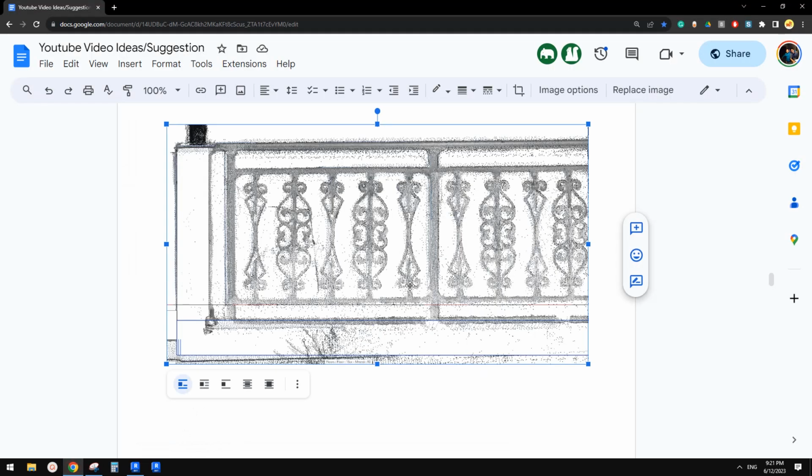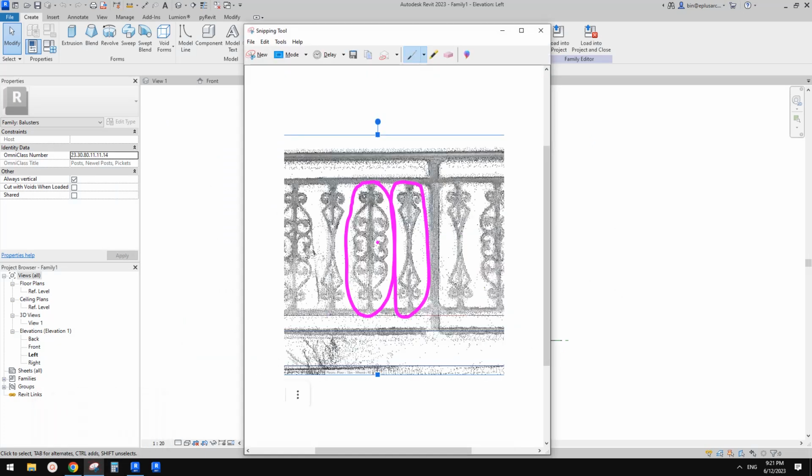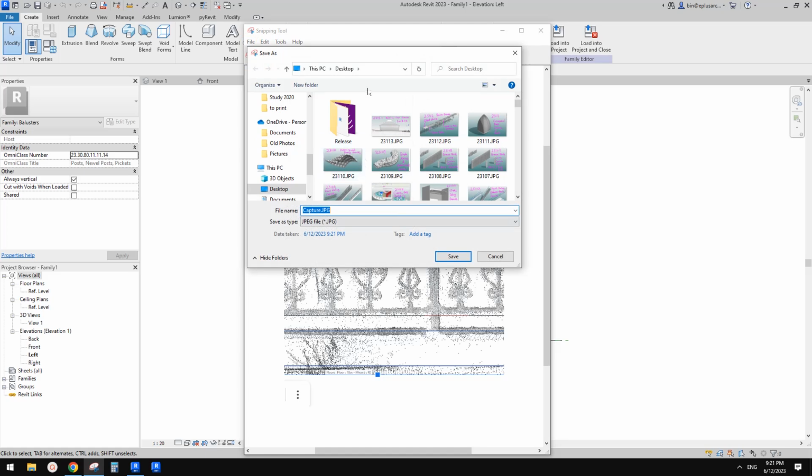So we better try to just model it as the actual height. For example, this one, maybe that's 1 meter. And then that's 100 here, 100 here, so it's probably roughly 800. And also I'll save this screenshot on my desktop, capture.